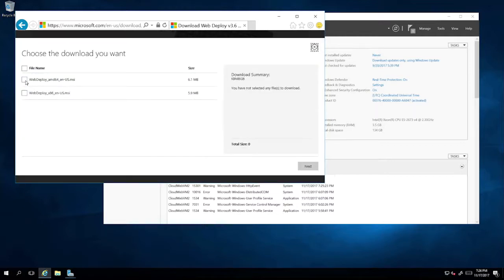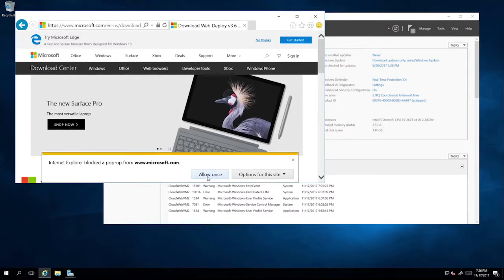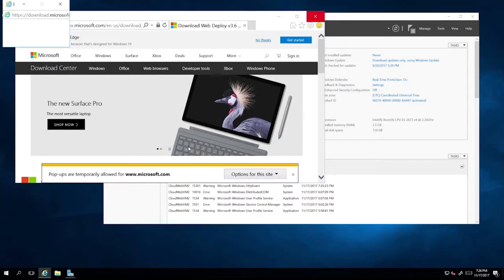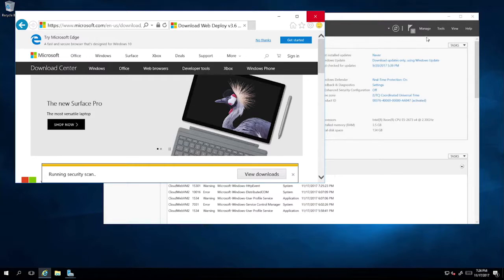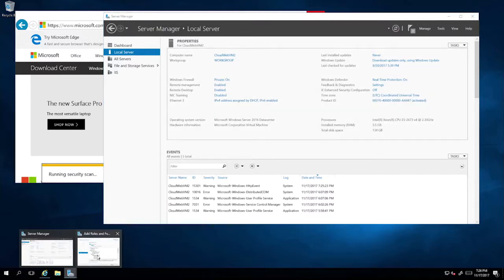These machines that I just set up will use the AMD 64 variety on ENU, and I'll choose to accept that. Download a 6 megabyte file. Allow it to come through. And it should start to download. And then I can run it. It does a security scan to make sure that it's good. And then it will launch.